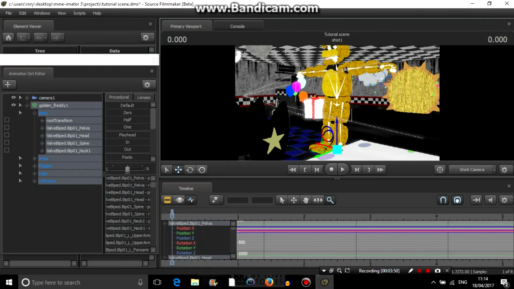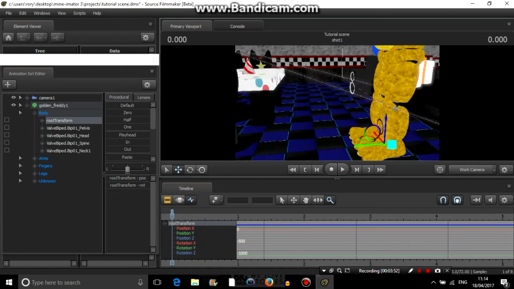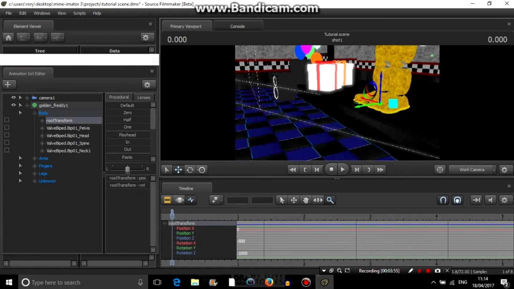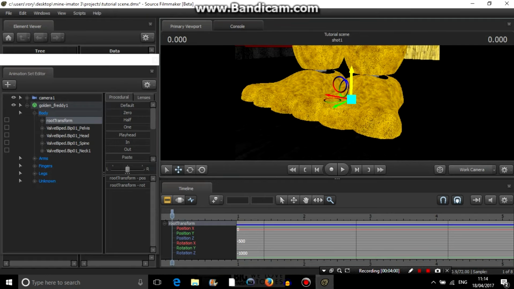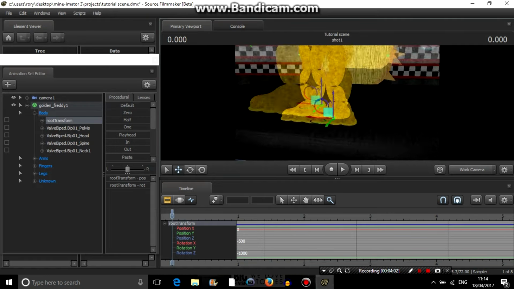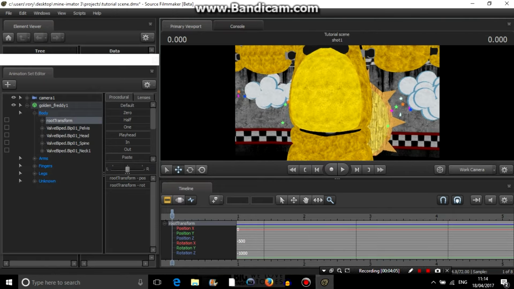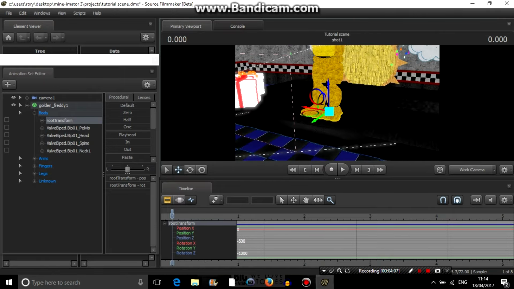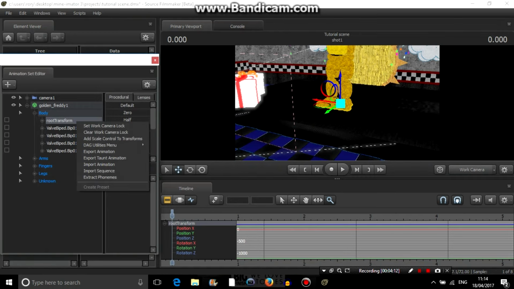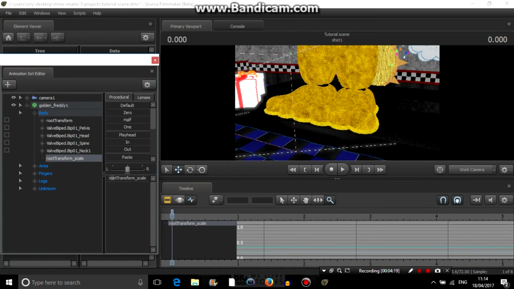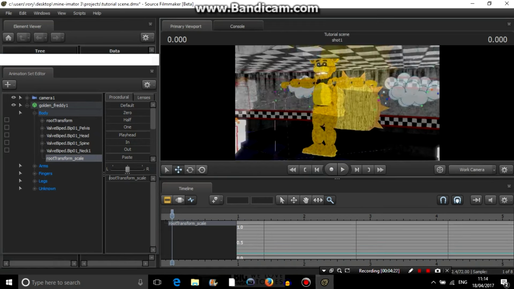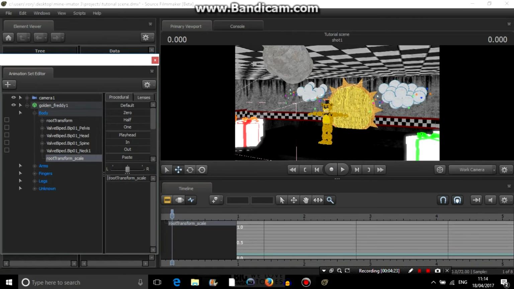So, you want to go Root Transform, drag him onto the stage, and place him where you want. There we go. Oh no! He seems to be too tall for this stage. This is where scaling comes in. So if you right click on the Root Transform here and go to Add Scale to Transform, you can scale him up, or what we want to do, scale him down a bit. So go like that.